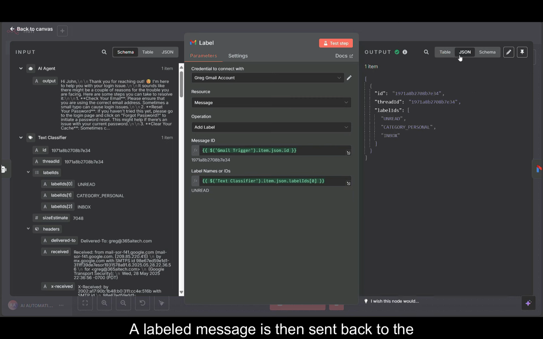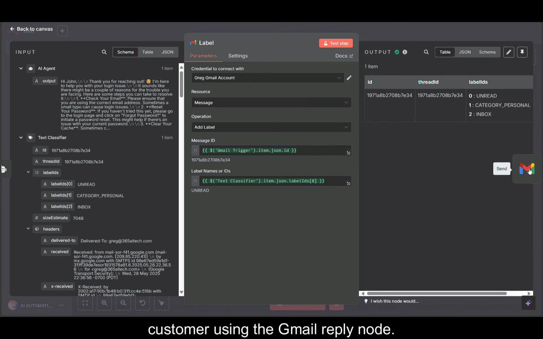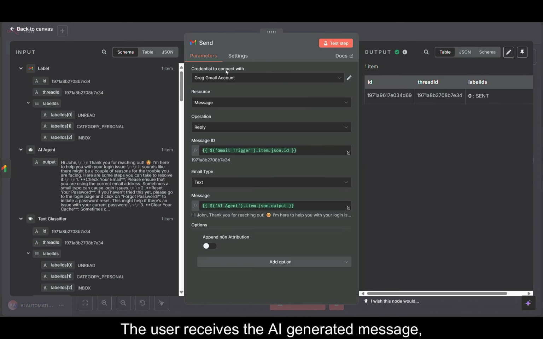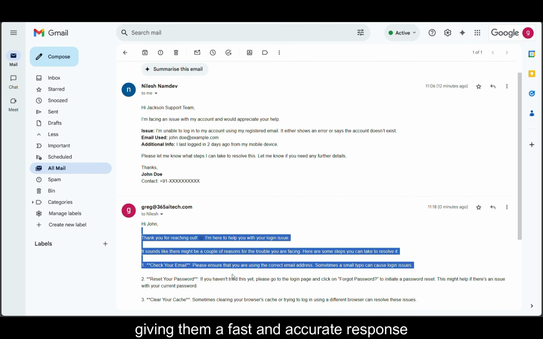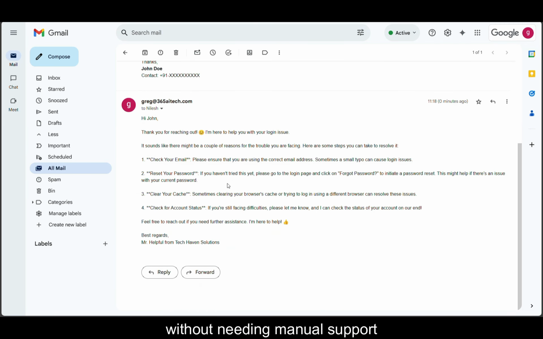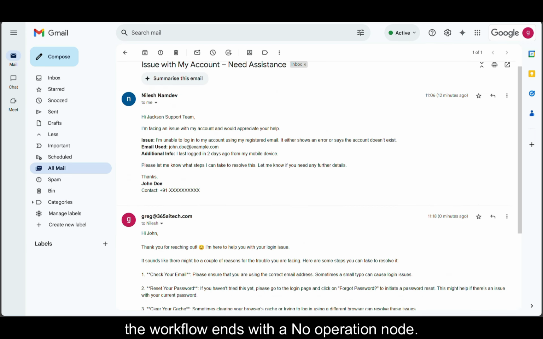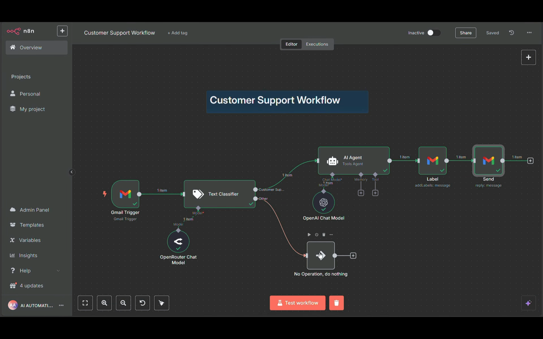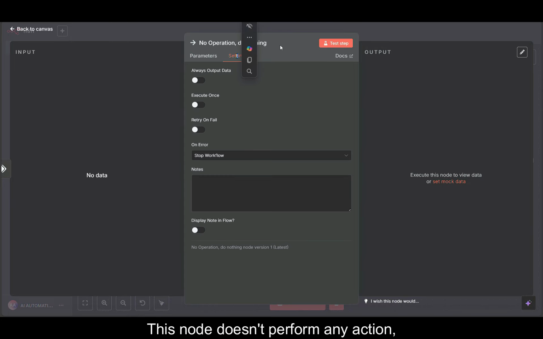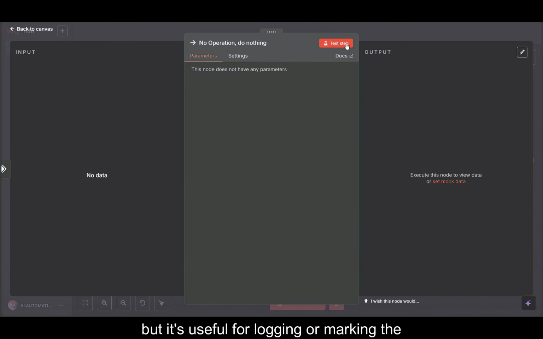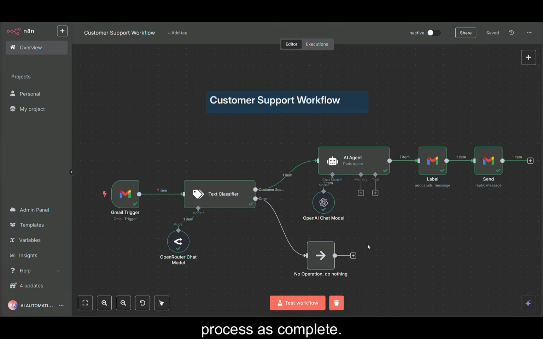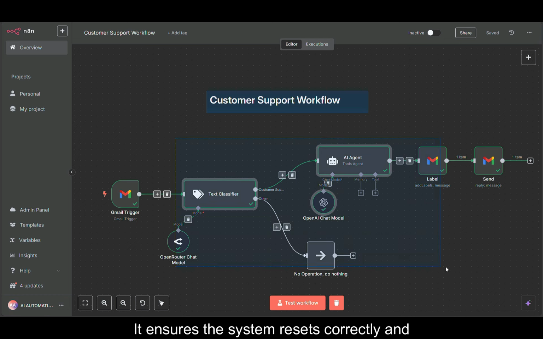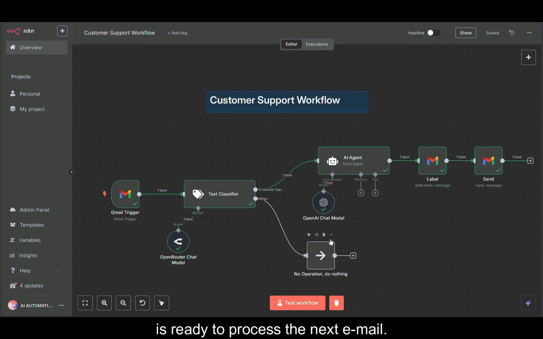A labeled message is then sent back to the customer using the Gmail reply node. The user receives the AI-generated message, giving them a fast and accurate response without needing manual support intervention. Finally, the workflow ends with a no operation node. This node doesn't perform any action, but it's useful for logging or marking the process as complete. It ensures the system resets correctly and is ready to process the next email.